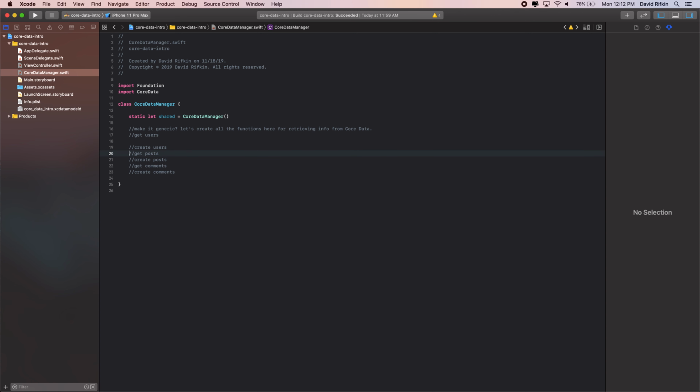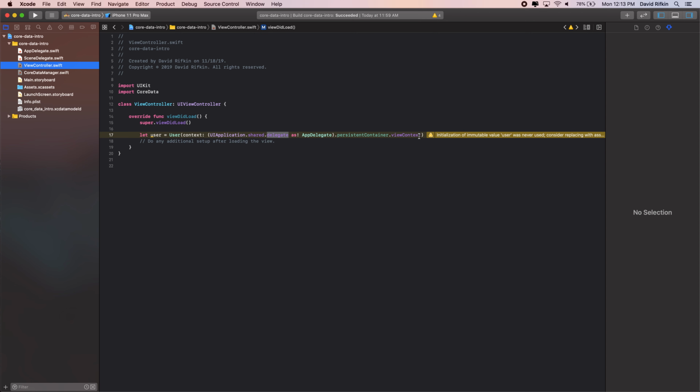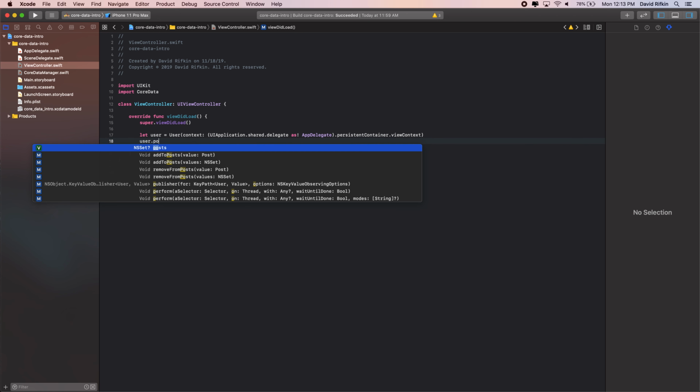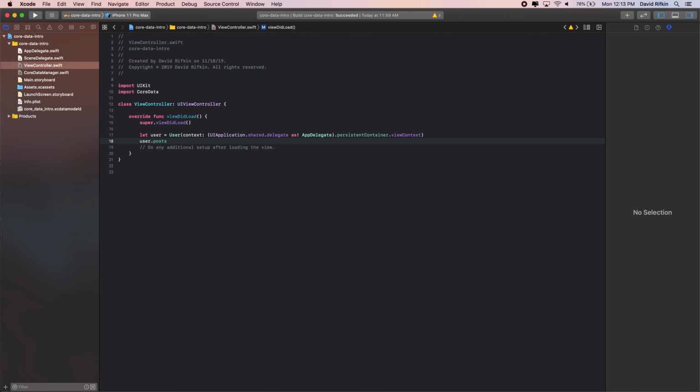But here's the nice thing about core data. And this is what we were talking about before with the difference between core data and using a plist. I don't have to set up a function where I get a user's posts. Because if I'm looking at one specific user, let's say here I've got this user, I can just go and say user.posts.